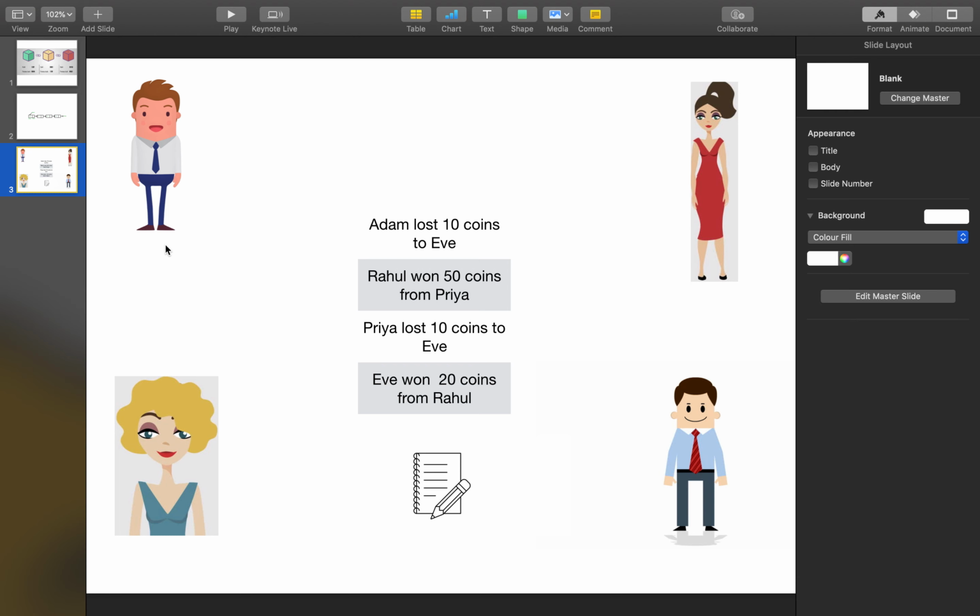So let's say Adam, Eve, Rahul, and Priya, these four guys are playing a game of cards. Adam lost 10 coins to Eve. Rahul won 50 coins from Priya. Priya lost 10 coins to Eve, and Eve won 20 coins from Rahul. These are all the transactions that occurred in the entire game of cards. So there are people who lost coins, and there are people who won coins.